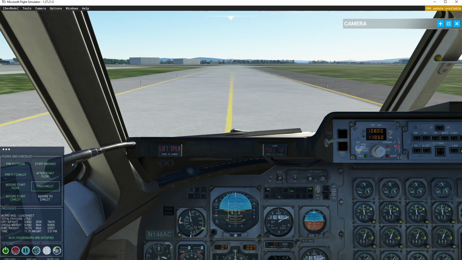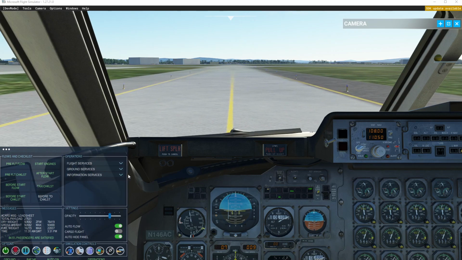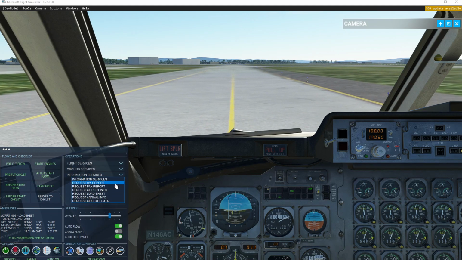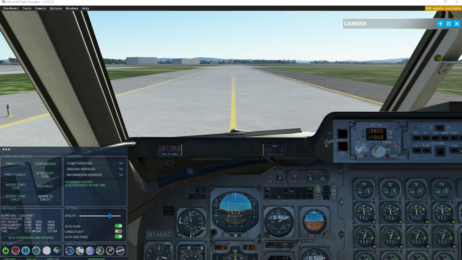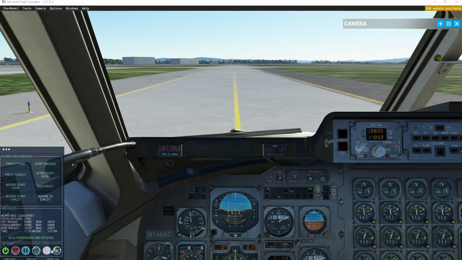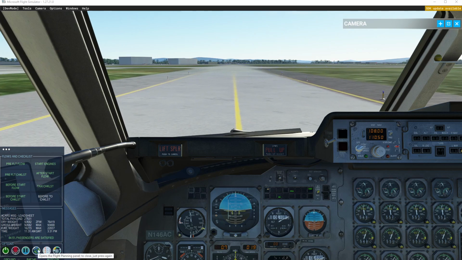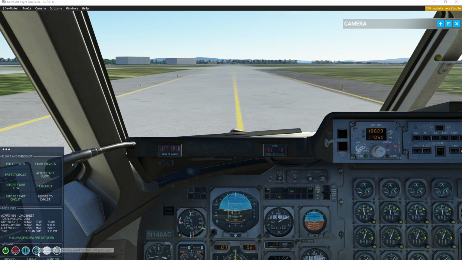And you can see our passenger satisfaction just went down. We'll check why that is. So let's run our PAX report. And it looks like too much taxi time. Or the passengers, while I've been talking, have been sitting on the aircraft for too long.